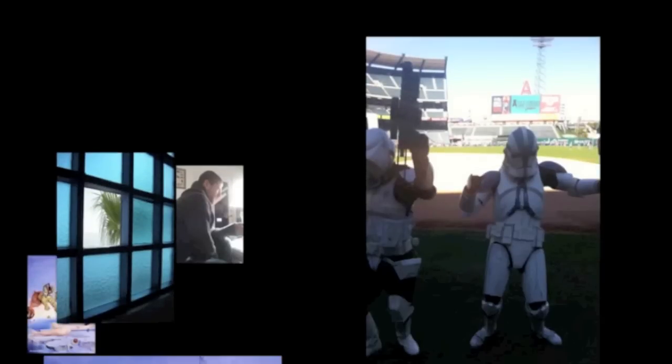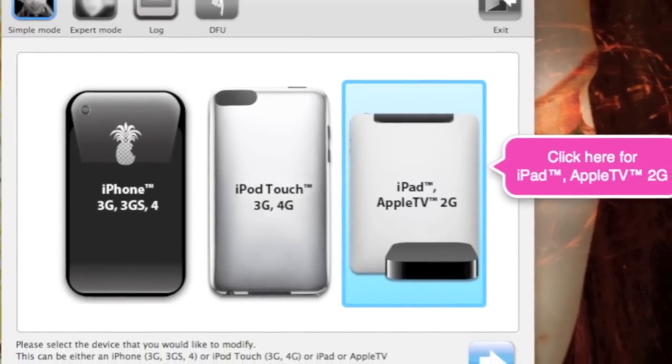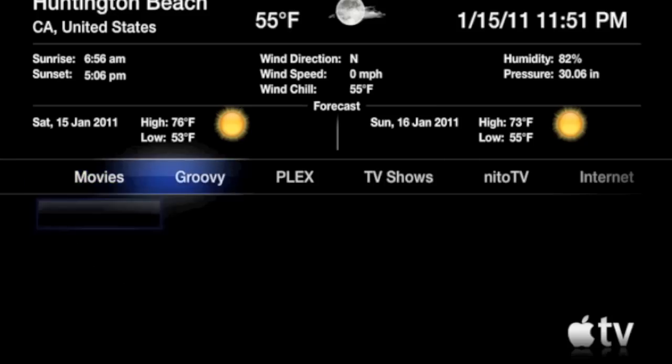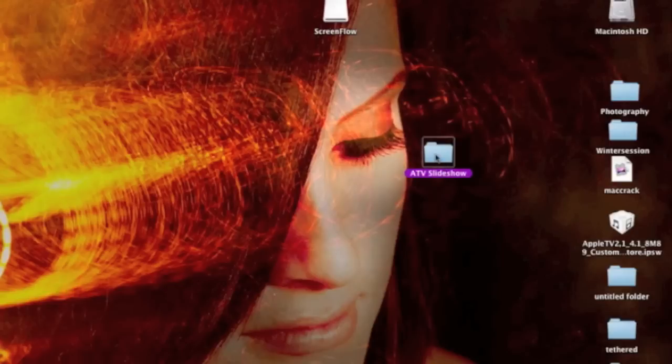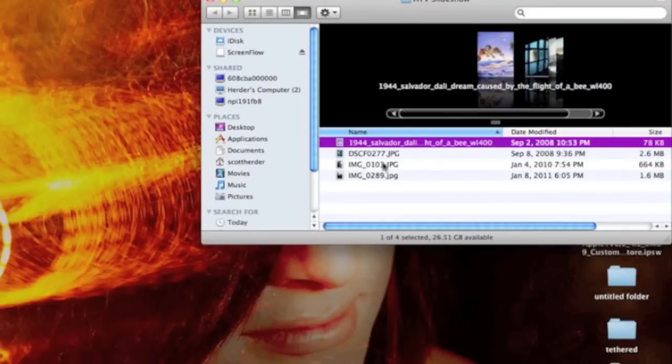Today I'm going to be showing you how to add your own custom screensavers to the Apple TV. There are two prerequisites. First, you will need to have jailbroken your Apple TV and installed the interactive home screen on your Apple TV. First step, make a folder that has the photos you want for your screensaver.